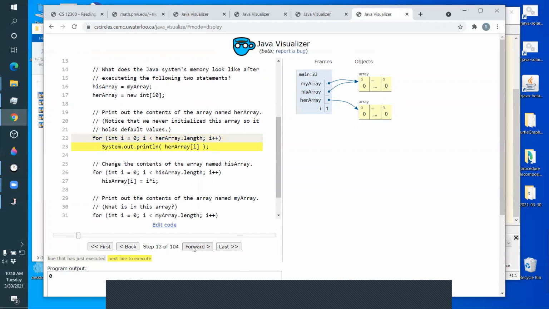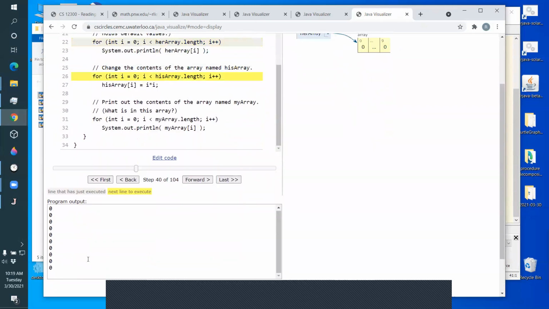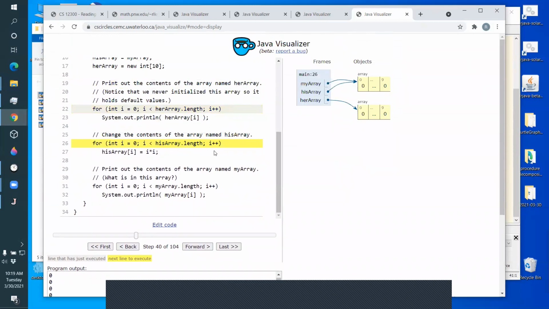So I'm just printing out the zeros in that array. And there's 10 of them. So I finished printing out that array. Now I'm going to put something in. I'm going to use this variable to put something in that array. So now I'm looping on this array and putting something into it.